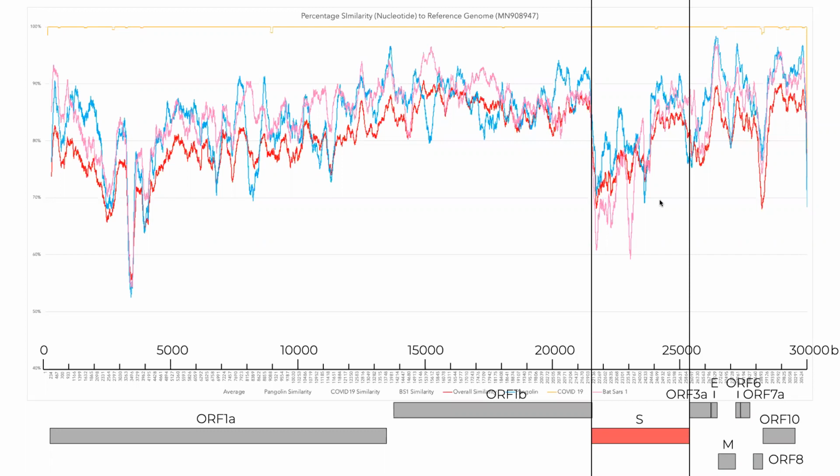So looking at this, can you tell me if the bat or the pangolin is more closely related to the human sequence, specifically in the spike glycoprotein? Which one is it, the bat or the pangolin? The bat is pink, the pangolin is blue. The pangolin. Pink one or the pangolin one? Because the pink one is bat and the blue one is pangolin.